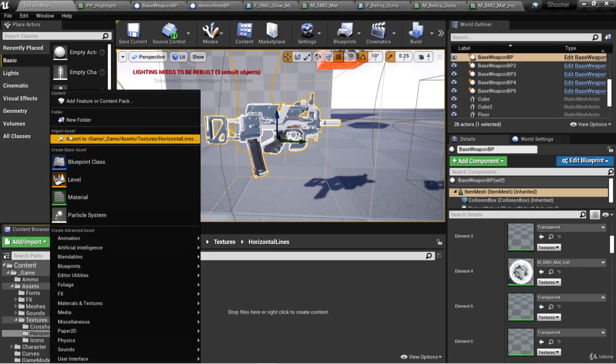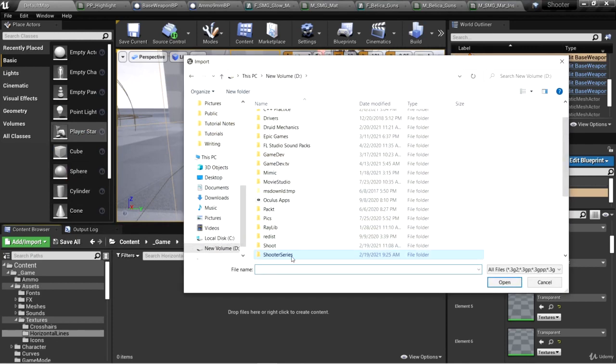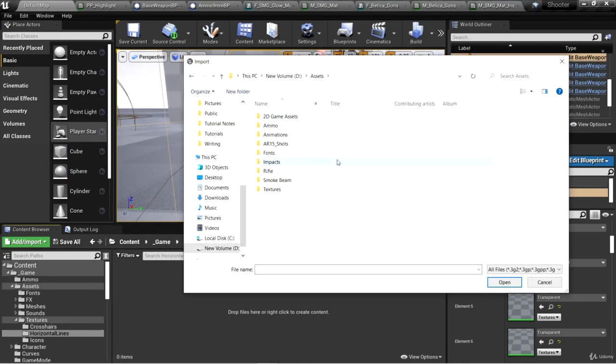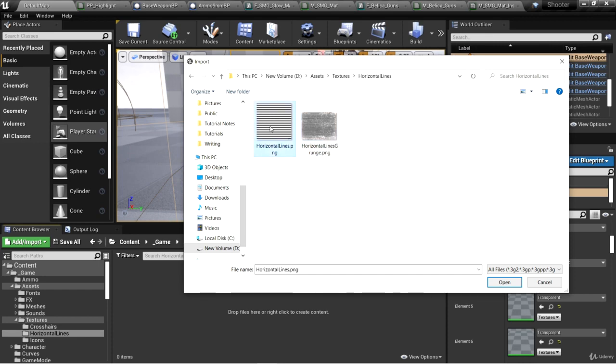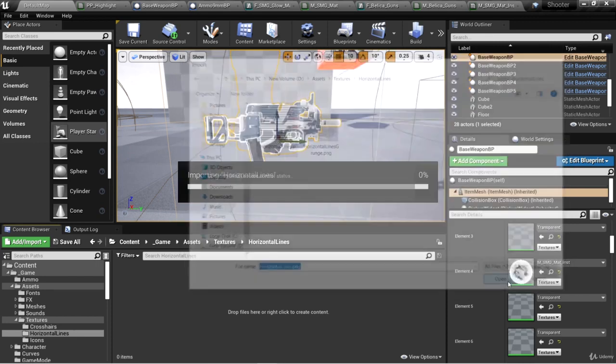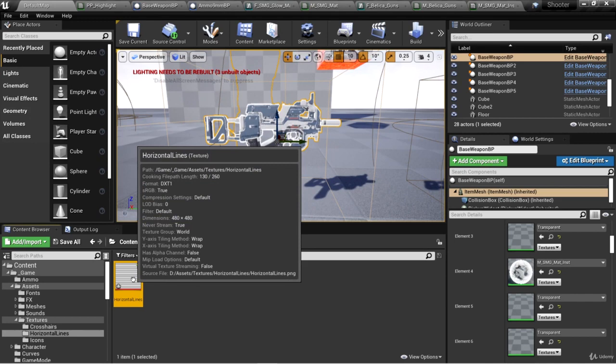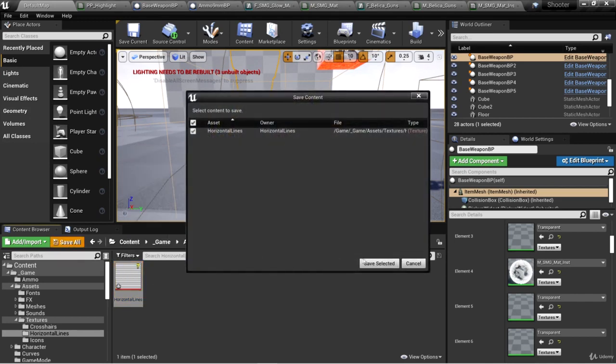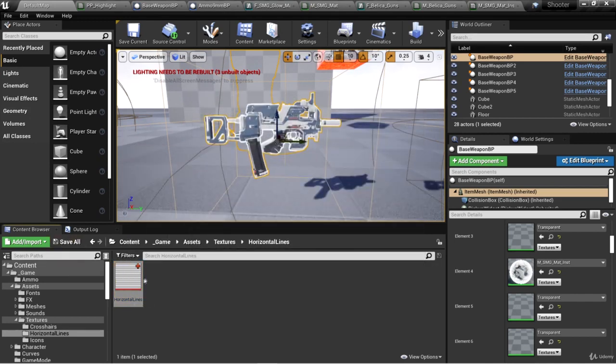Now we're going to select import asset, and I'm going to go to my assets folder where I downloaded the textures, and in the textures there's a folder called horizontal lines. Now there's a couple of images here. We're going to use horizontal lines.png. Go ahead and click open, and now we have this texture. Now we can click save all so that we have this at our disposal.